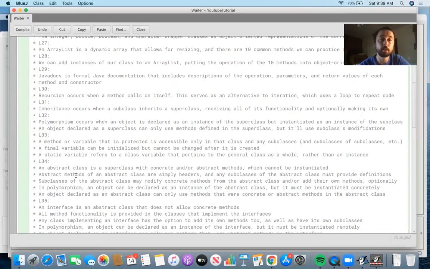We talked about inheritance, which occurs when a subclass inherits a superclass, receiving all of its functionality and optionally making its own or changing the functionality that it inherited from the superclass. Polymorphism occurs when an object is declared as an instance of the superclass, but instantiated as an instance of the subclass. And if you do that, you can only use methods that were defined in the superclass. But if the subclass modified any of those methods, it'll use the subclass's versions as long as it was instantiated as the subclass, okay? But if it's declared as the superclass, only the ones that you at least first saw in the superclass can be called.